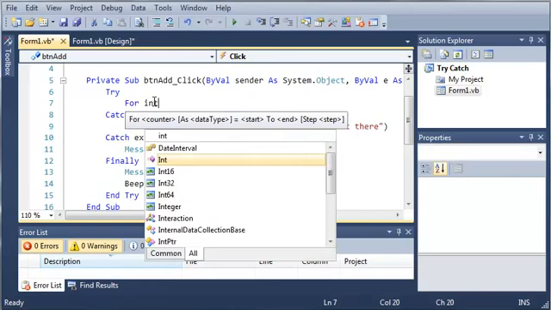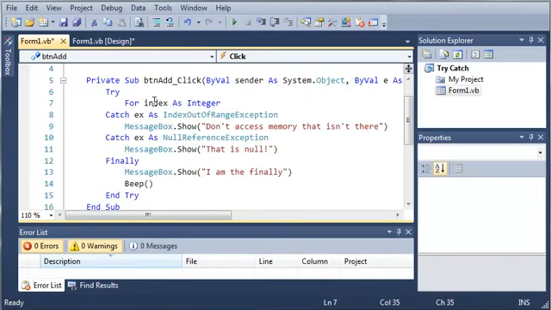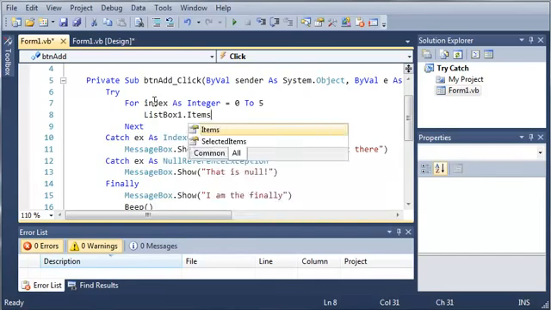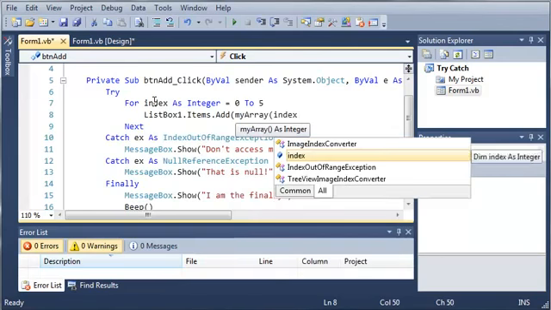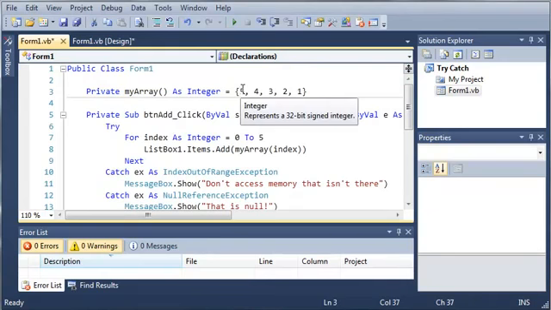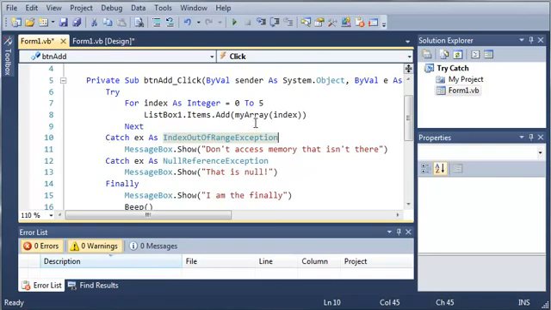So for index as integer equals 0 to 5, what we want to do is add each one of the items from my array to the list box. And you can see that we have my array up here, which is an integer array, and it's got 5, 4, 3, 2, 1. And this holds 0, 1, 2, 3, 4. And once we hit 5, we have an index out of range exception. So we want to catch this index out of range exception only when a certain thing has happened.